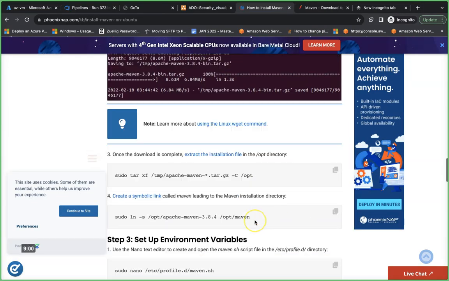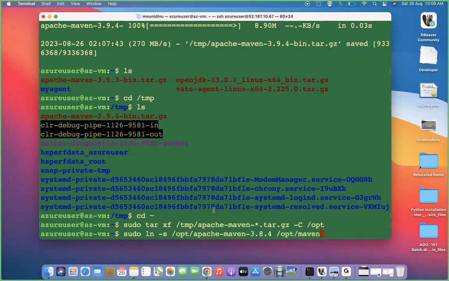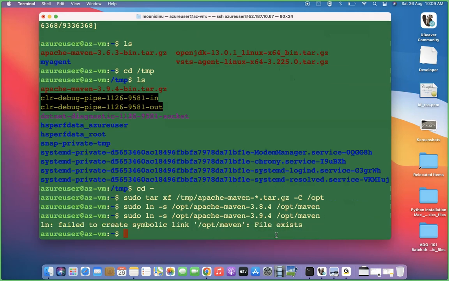Then, followed by that, they are creating a soft link. This link will help us refer to the Maven version we are using. For example, let me copy this first, go there, and paste it. Whatever version is inside this /opt folder doesn't matter. Tomorrow if you install another version, anyway, we have installed 3.9.4, so please apply 3.9.4. It says it failed to create, the file exists.